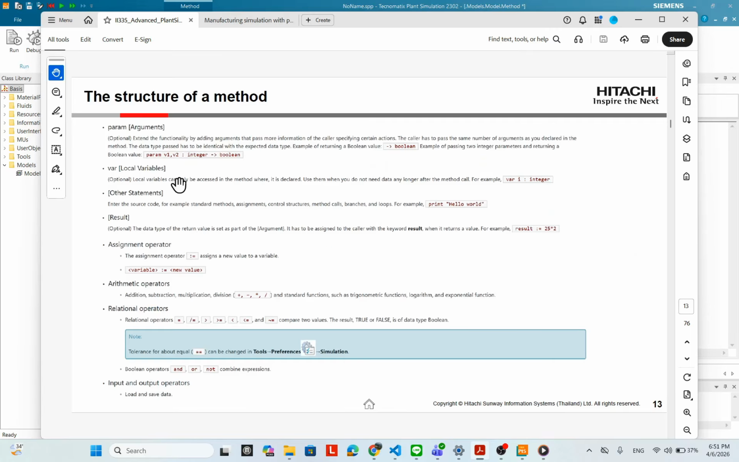Okay, the language, the structure of the method. The parameter is a param, right? The argument normally stays inside the parentheses, right? Maybe the function has the parentheses behind the function name, and I call that an argument, right? We'll show you later.